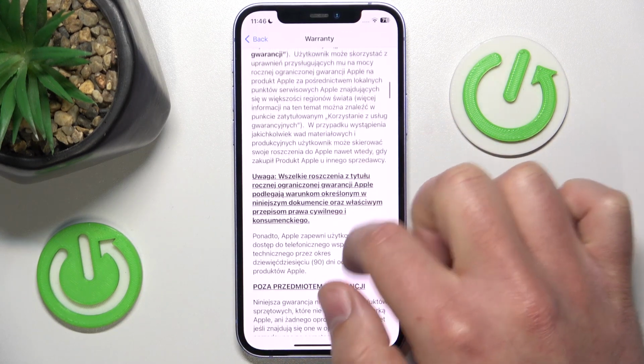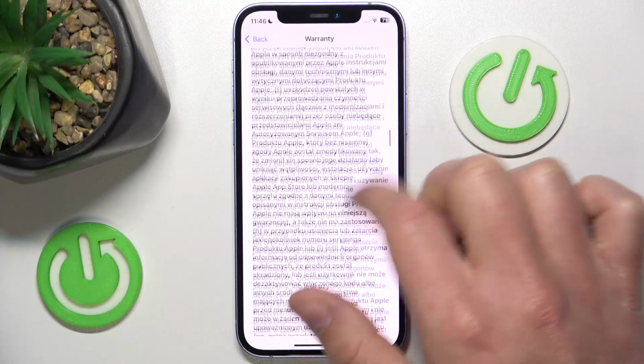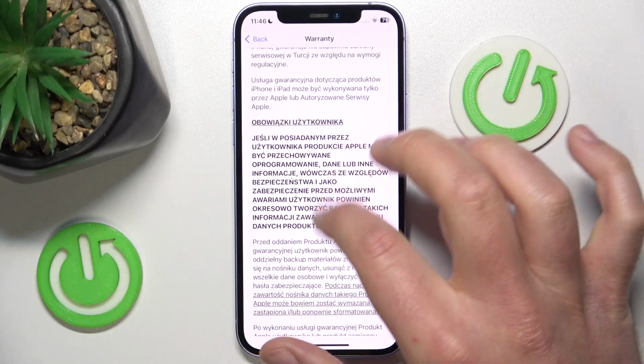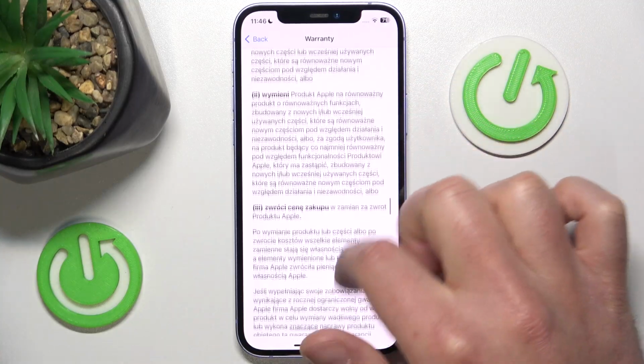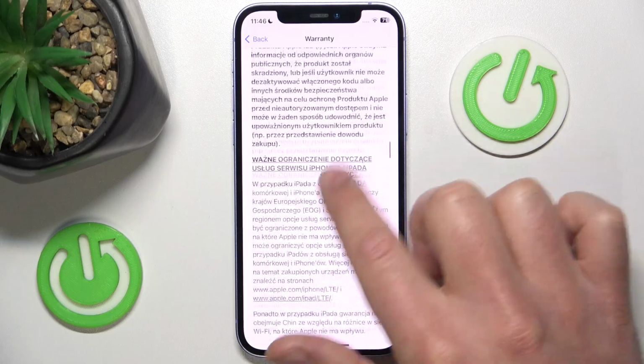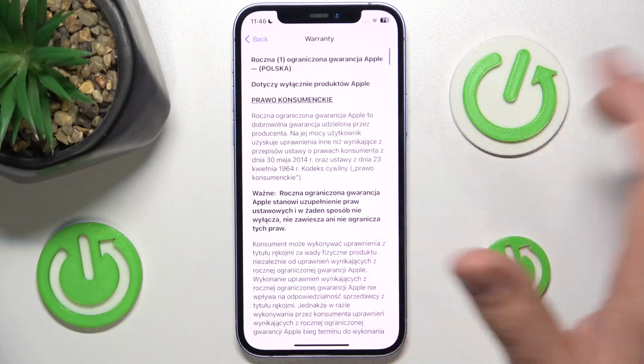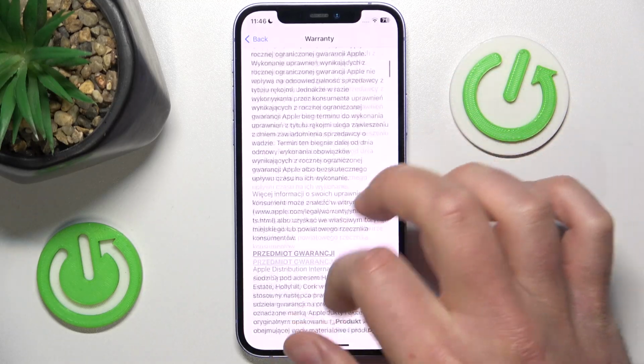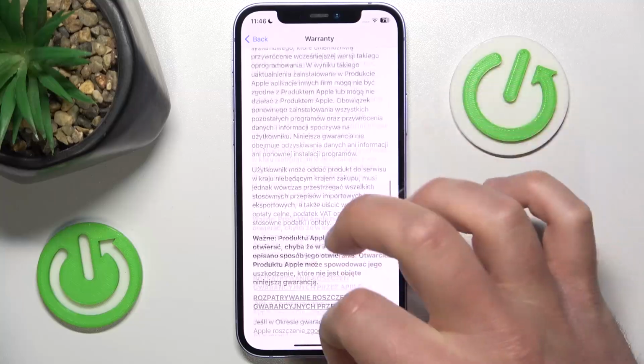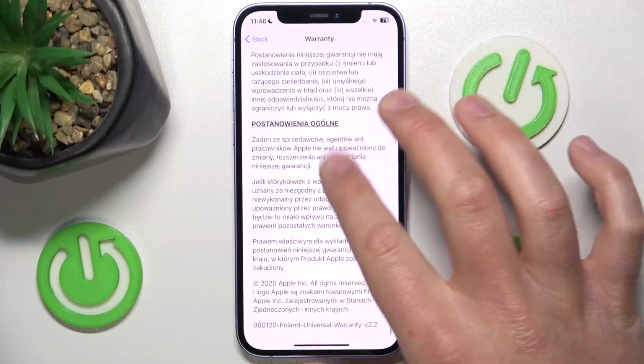And now, as you can see, because I'm in Poland right now, this is everything in Polish, you are going to find everything about the warranty, how it works, and where you can use it.